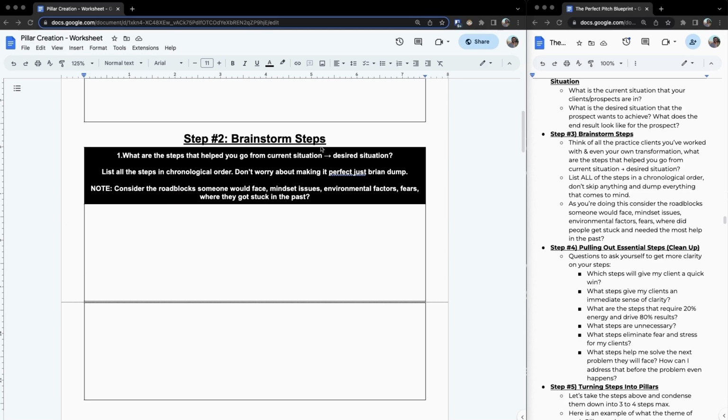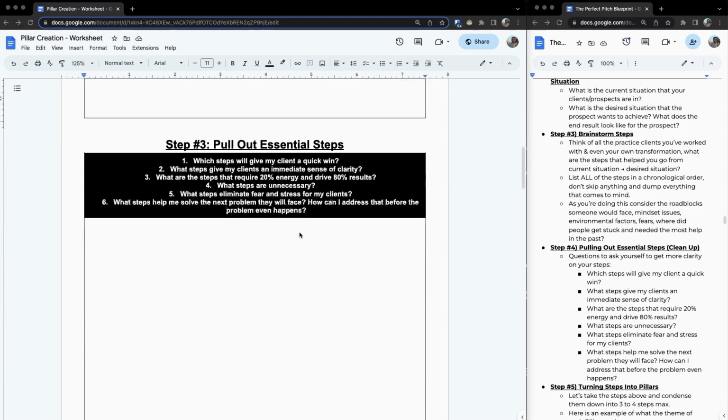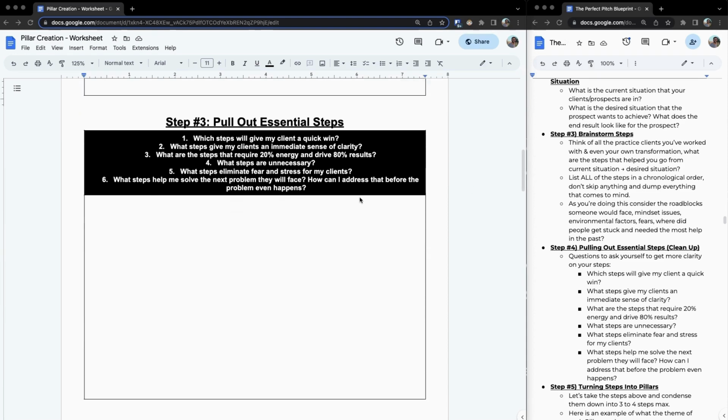So once you've done step 2, which is brainstorming the steps, we're going to move on to step number 3, which is to pull out the essential steps. Now, how do you pull out the essential steps? You're going to ask yourself these questions. Which steps give my client a quick win? We just want the very key pieces of steps that actually allow people to get the results that they want, right? Then number 2, what steps give my client an immediate sense of clarity?